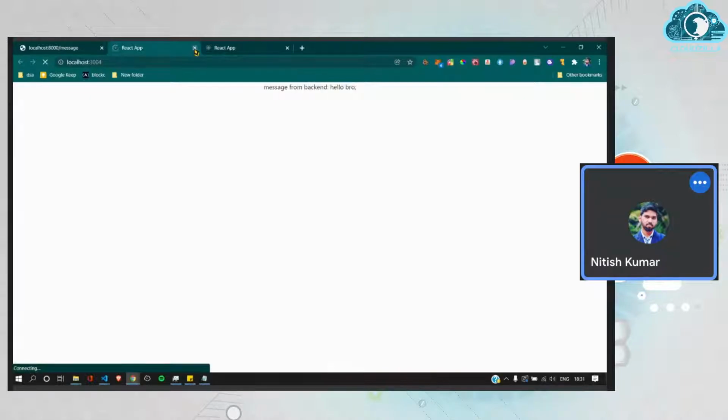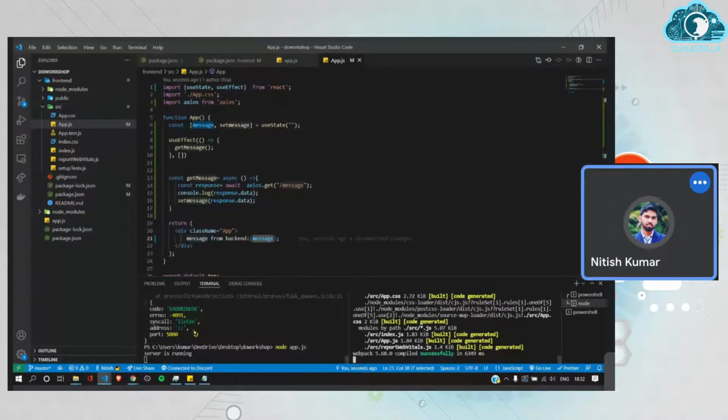Yeah, you can see that message from backend, hello server, hello bro. So this message came from backend, like you can see that, and this is the front end part. So we have made our full stack website, a simple full stack website. Okay, so yeah, let's start making droplets. So we can close this server off also.